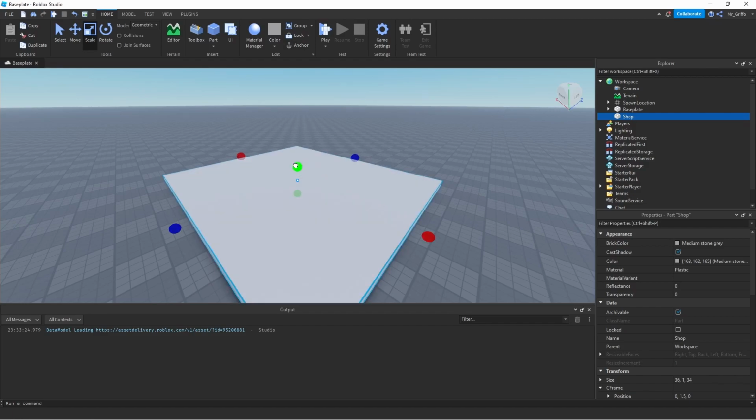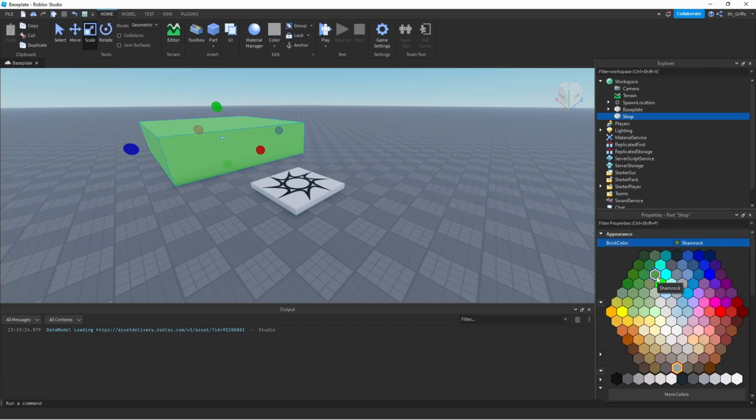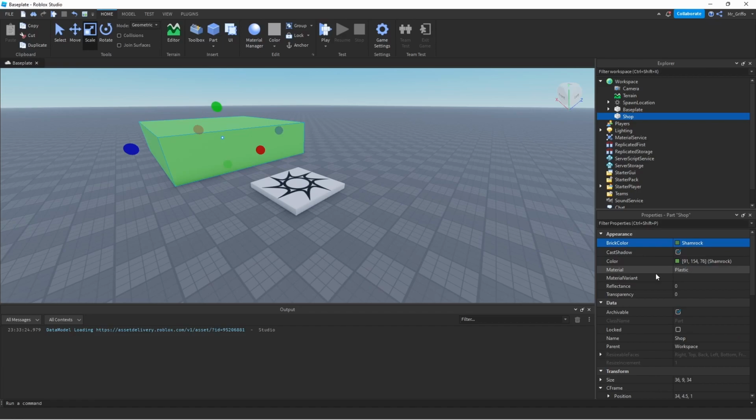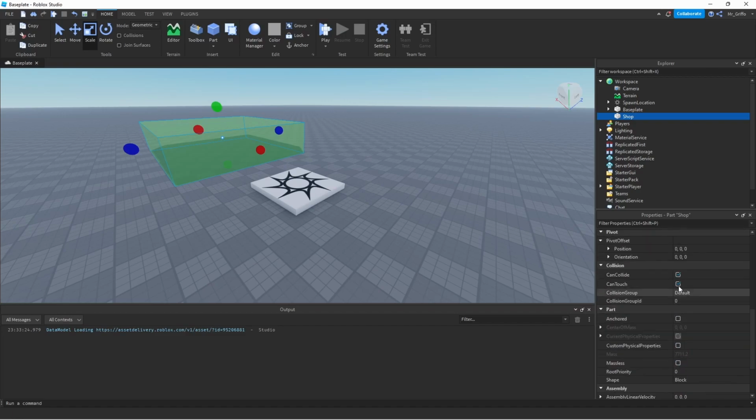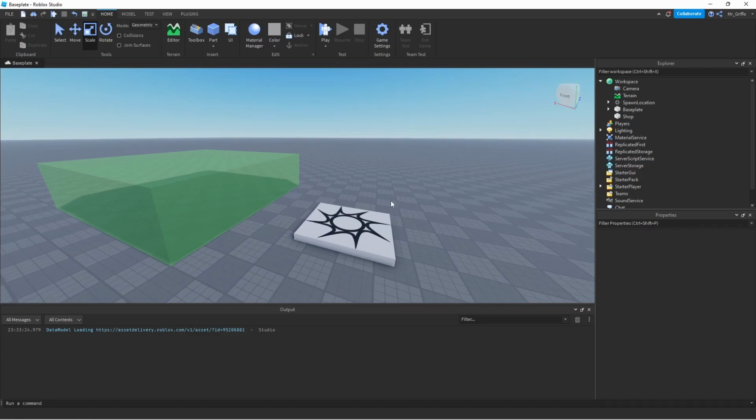Let's make it an area of some sort. Okay, and let's make it, I don't know, green so that we can know what it is. And I'm going to make it a little transparent so that we can see what we're doing. Definitely want to make it can collide false. We want to leave can query on and can touch goes off. Then we also want it to be anchored, of course. Massless won't hurt, that's certainly good.